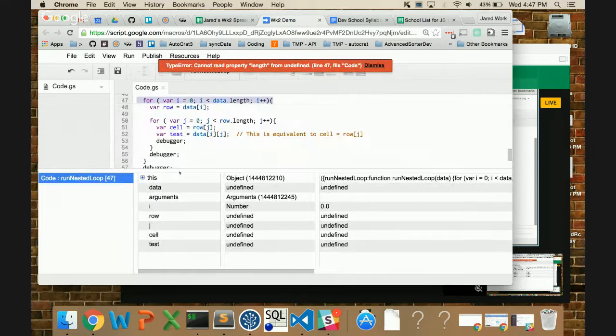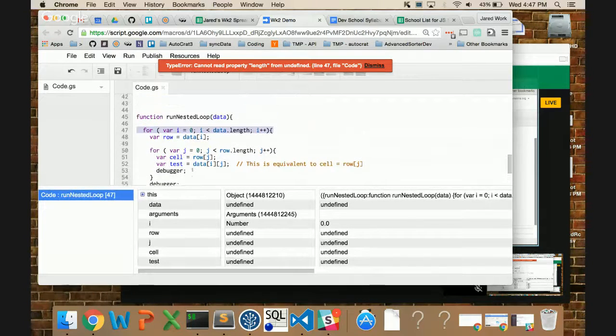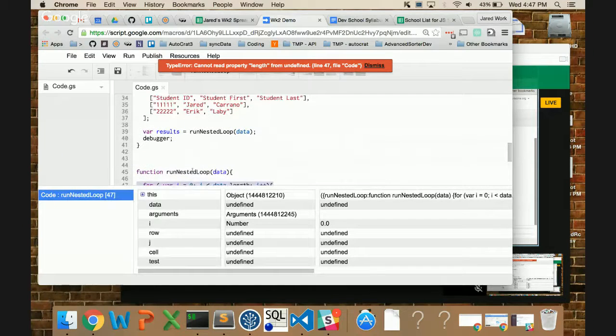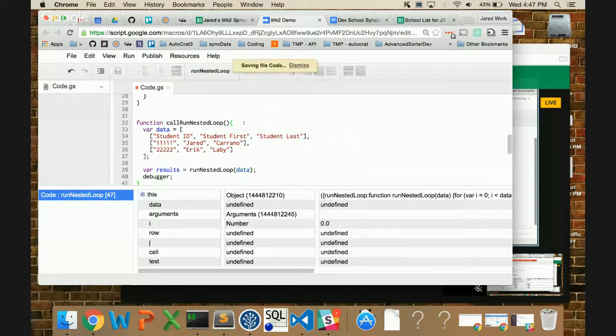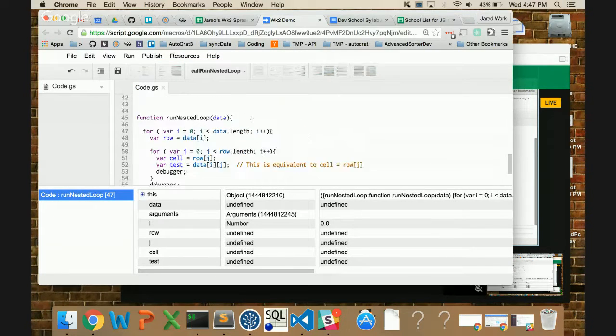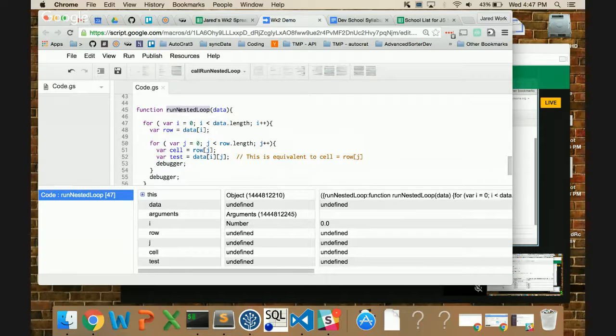What did I do? Oh, because I didn't change this. Call run nested loop. So I was just saying to run this, which it ran, but it threw an error because data was undefined, which makes sense. I'm also going to comment out these debuggers so we don't get stuck on them.